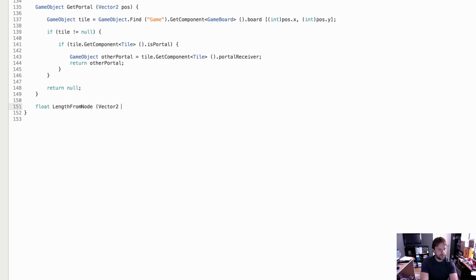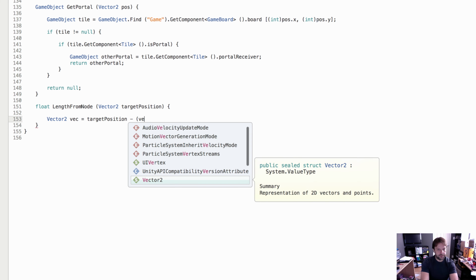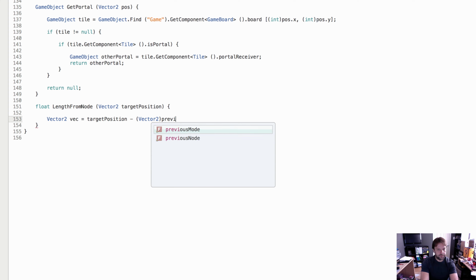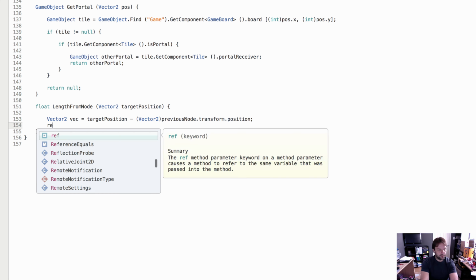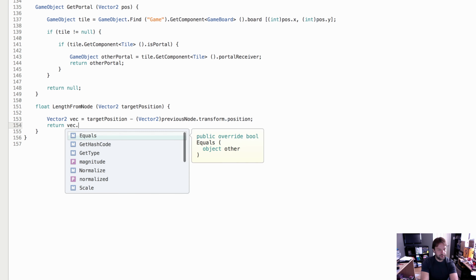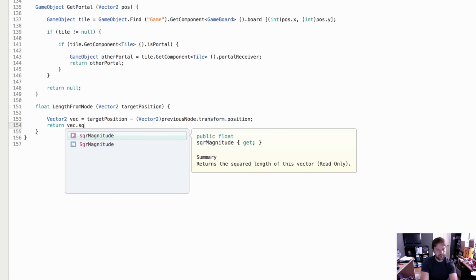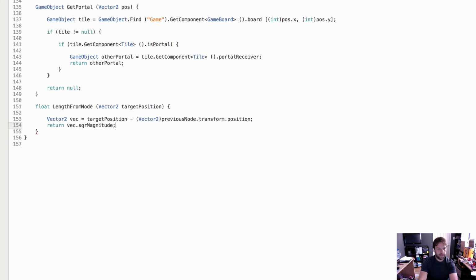So we're going to get our length from the node that the ghost is traveling to or from. So Vector2 target position minus Vector2 previous node dot transform, previous node transform dot position. And we're going to return the square magnitude of that vector. Okay.